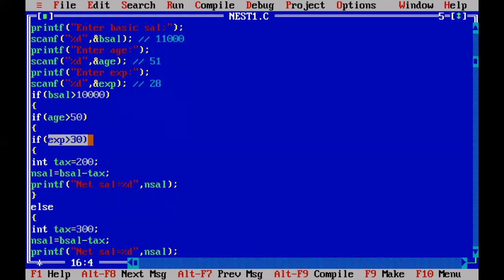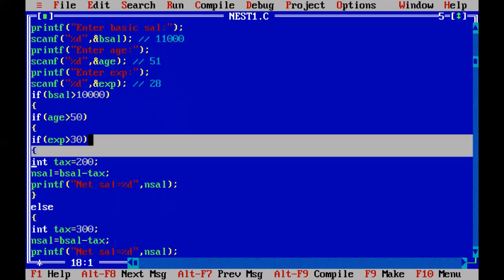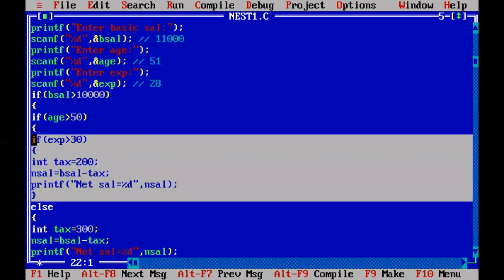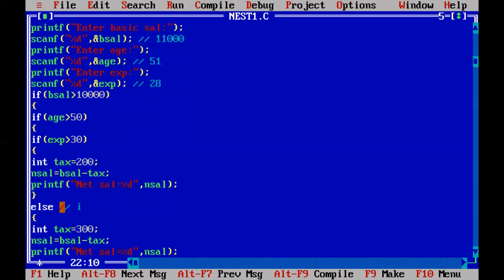Yes. This is failing. So this is failing means we cannot run this code. So control will search for the inner else. Where is the inner else? This is the inner else. This is the outer if. And this is the middle if. This is the inner if. And the inner if failed. So the inner else will be executed.